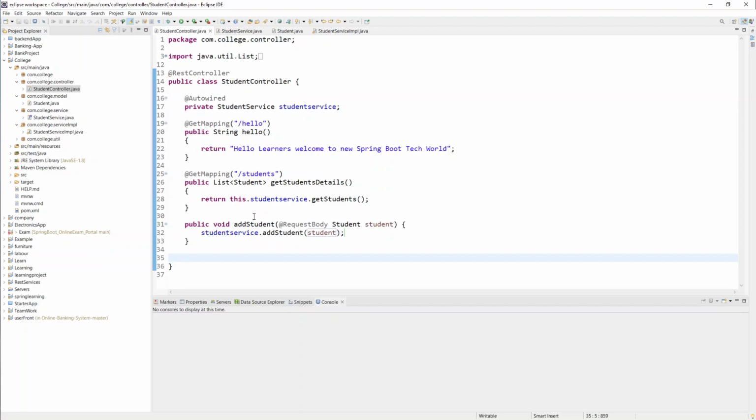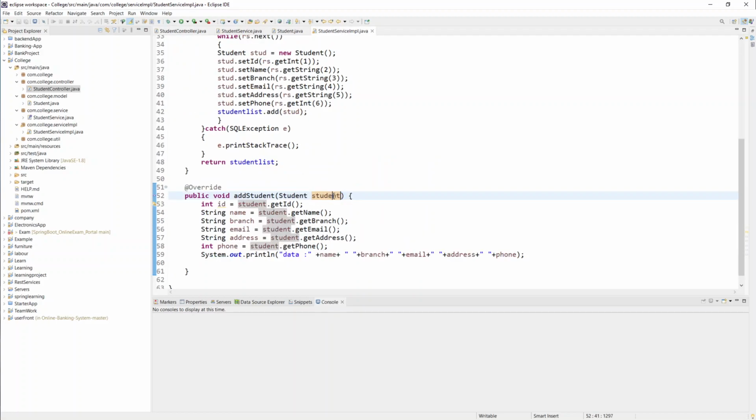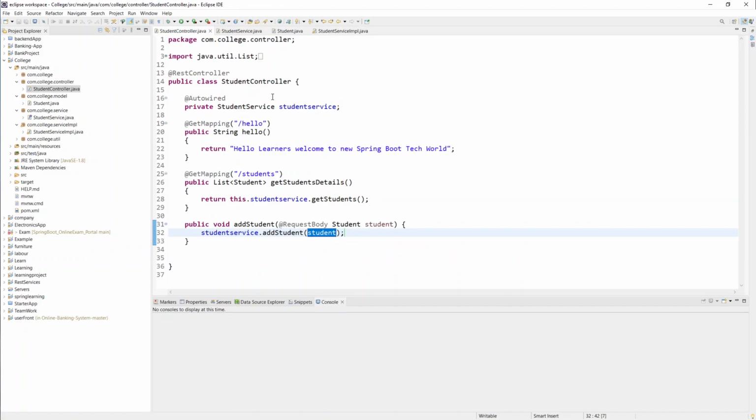Got it? So whenever this method is getting called, this method is going to request the data. That data will be saved in an object. That object will be passed to the add student. So that add student object will come over here. Using the student object, we'll get all the data which has been sent from a front end. Got it? So we'll go through the flow one by one.